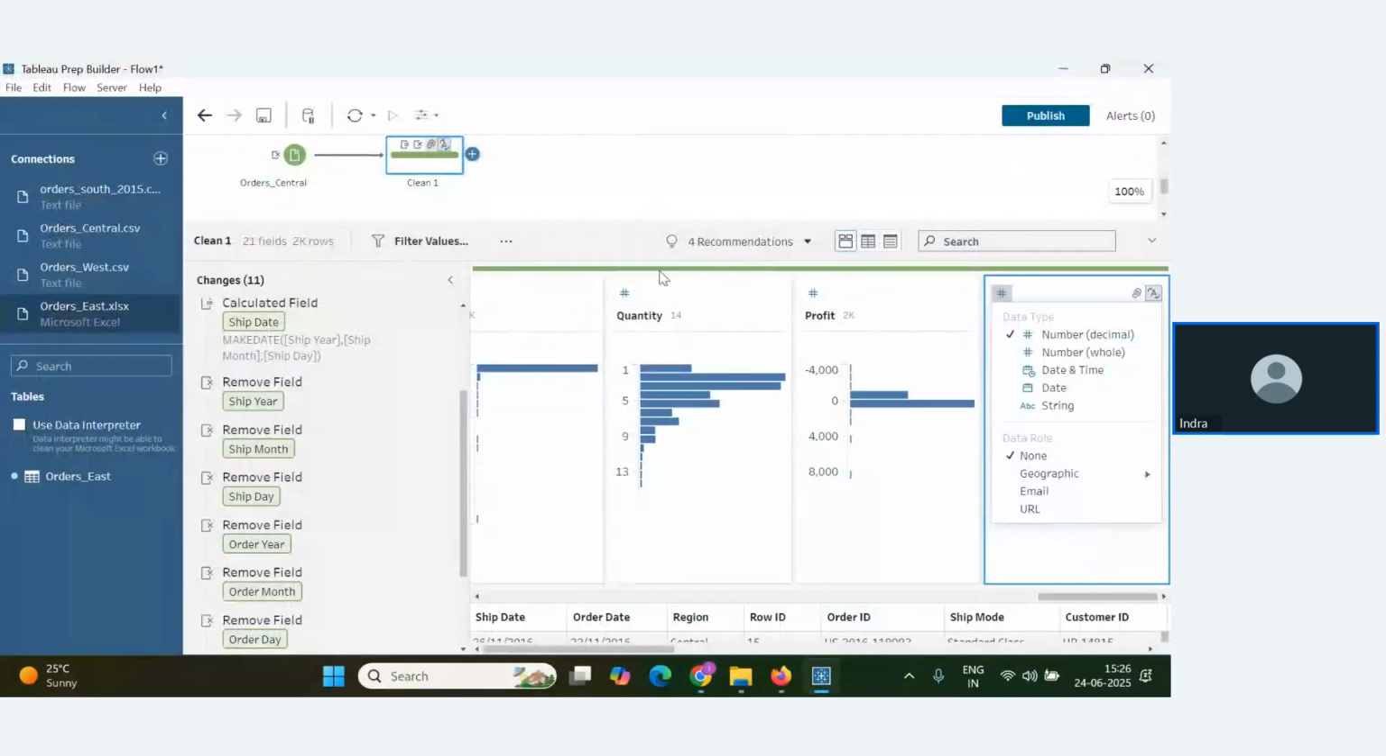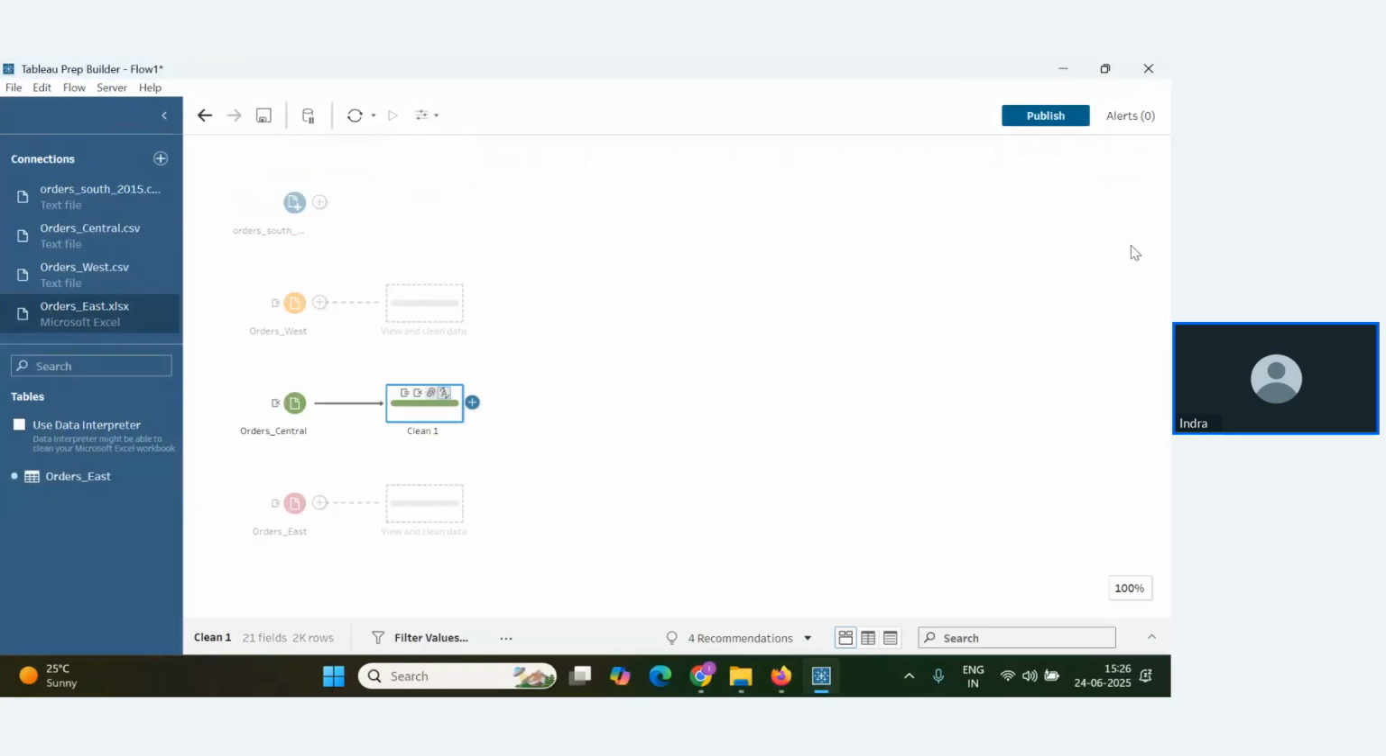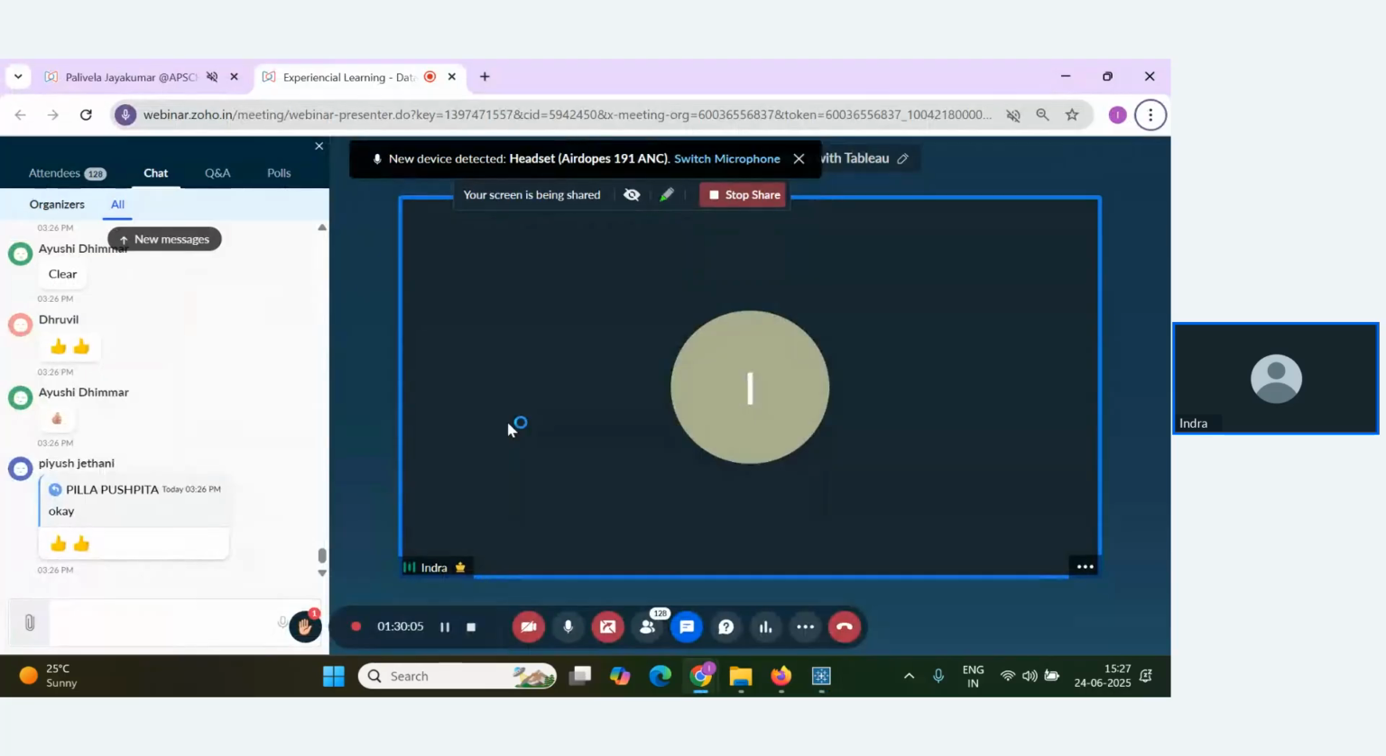Now let me just scroll this down. Let me just rename this field. I can rename this as central region, or I can give some meaningful name. Clean like this, clean center. Have to give a name.